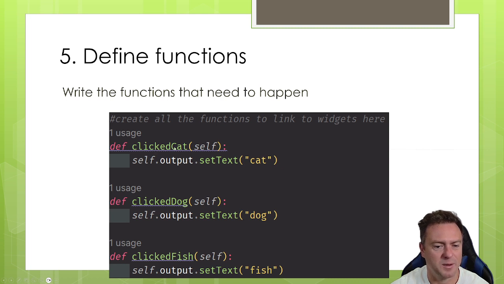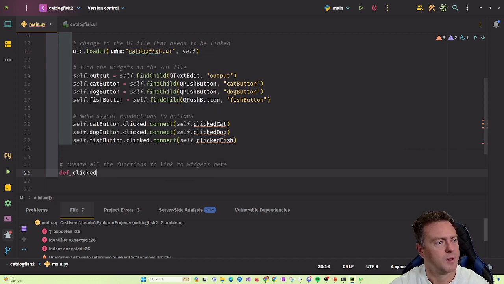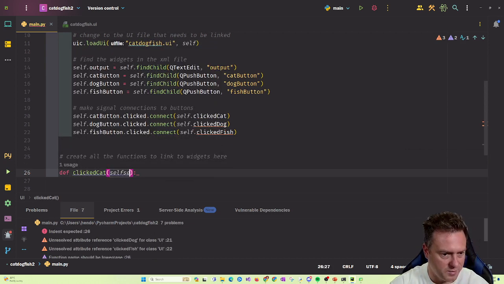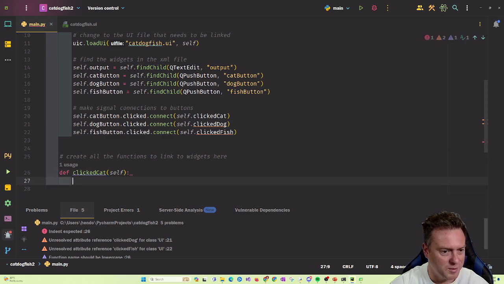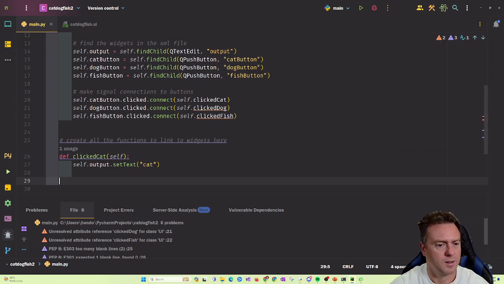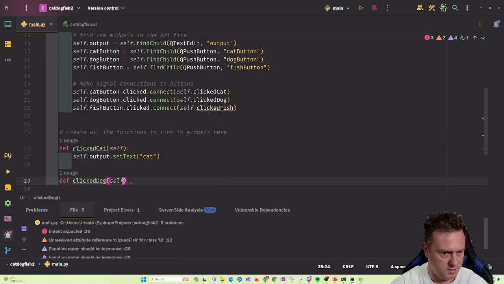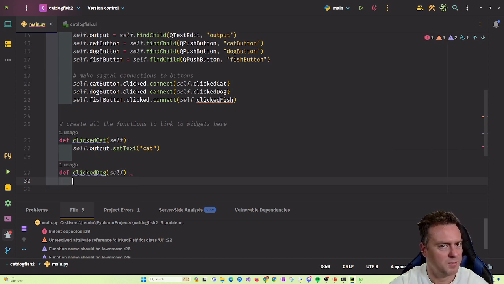So we're going to go def clicked cat, and then now we can change the output to say cat, which is really cool. Underneath here, we'll go def clicked cat with self, and it automatically fills that in for me, which is kind of cool. And then I'm going to go self.output.set text to cat. Then we're going to go def clicked dog self, and it automatically fills that in for me.